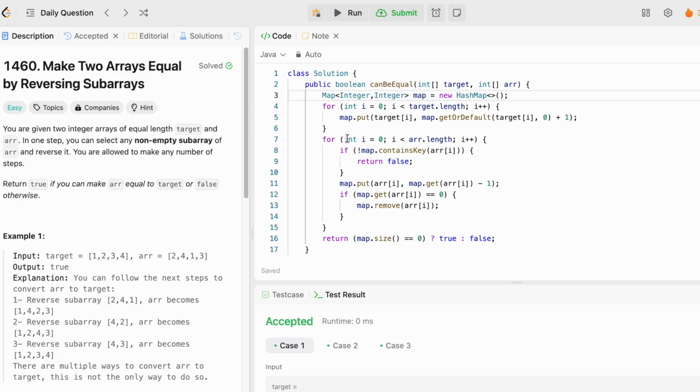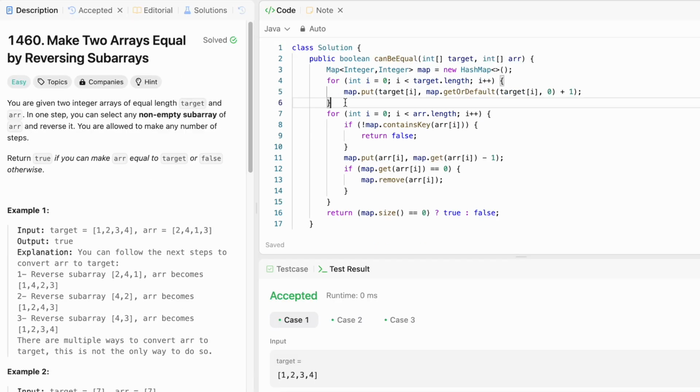So the time complexity of this approach is big O of n because we are iterating through the array from start to end. And the space complexity is also O of n because we are using a single map to compute the output.